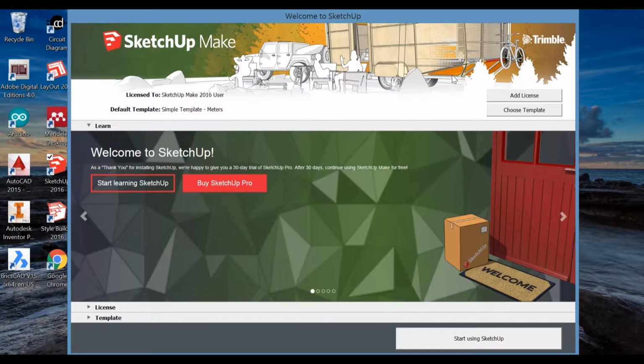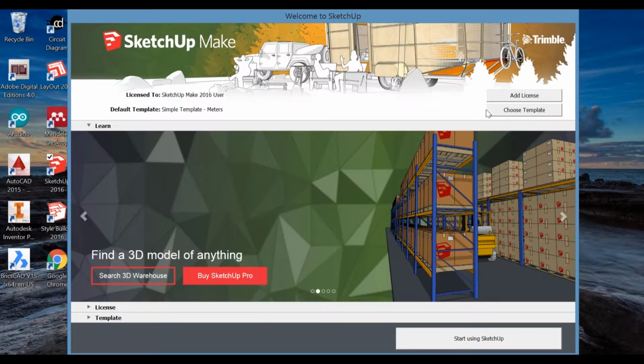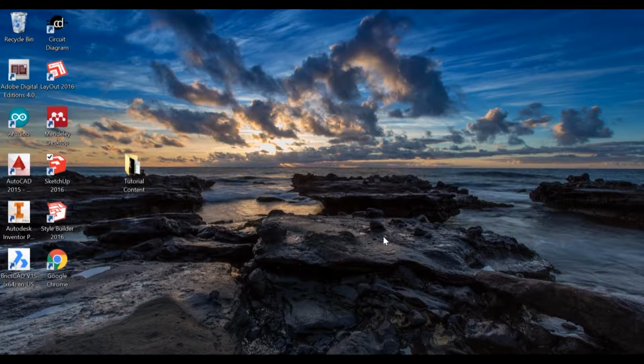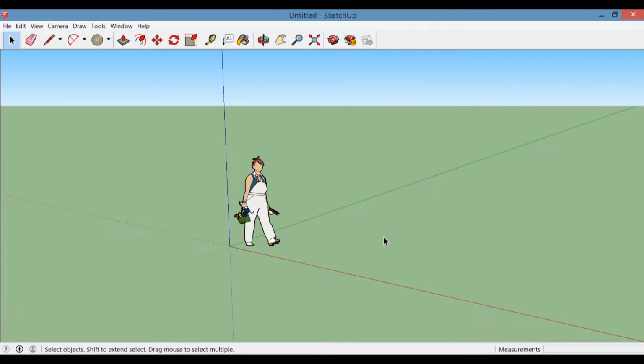When you open SketchUp, you'll be met with this welcome page. Generally, the first thing people will do is choose a template. A simple template in either feet or inches or meters, depending on what you like to work in, will usually work. Once you select the template, click Start using SketchUp to open the program. The next time you start the program, you can just go straight to this and the template will be pre-selected. Now, we can really get started.